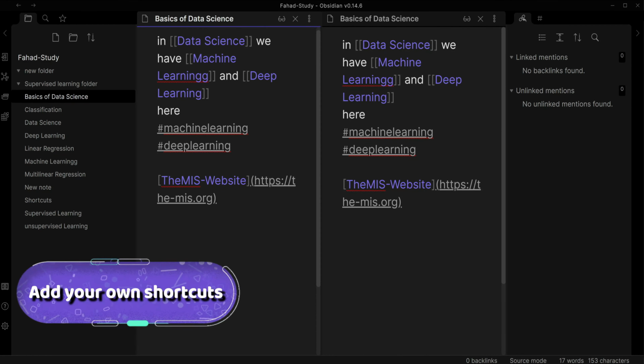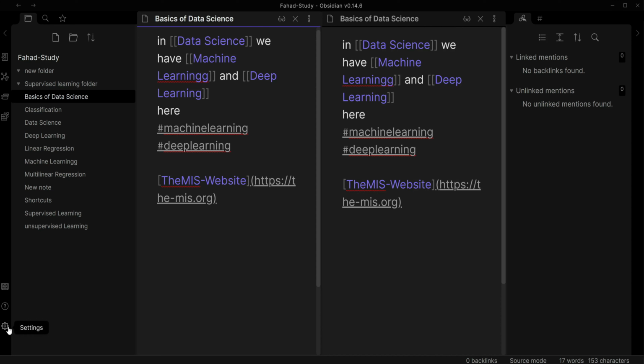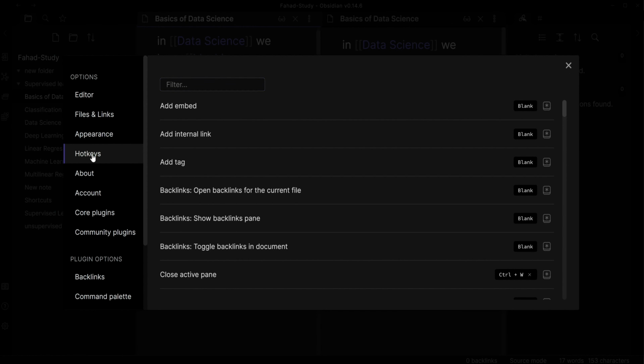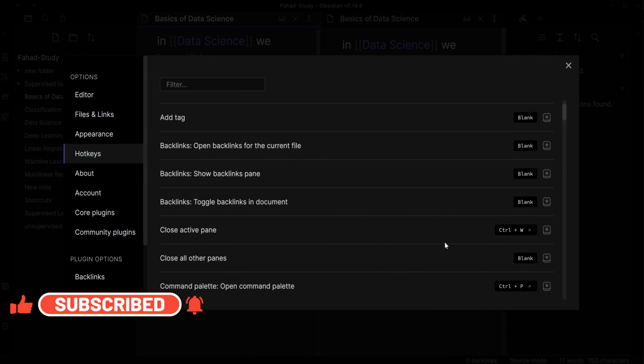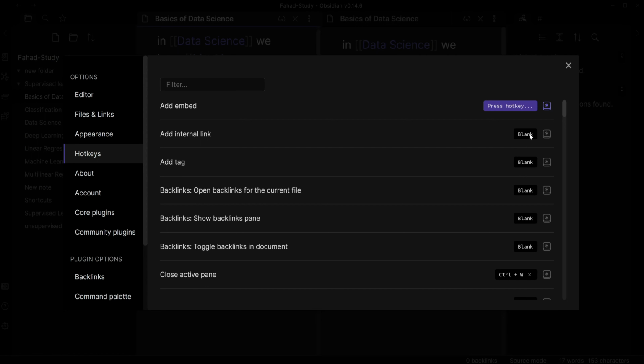In this video, I'm going to show you how you can add your own shortcuts. All you have to do is just go to the settings and then click on hotkeys, and here you can see blank. You can just click here and press some key on your keyboard and it will be added. Here I'm not going to add anything, but you can see to close the active pane you can press Ctrl W. If you want the command palette, you can press Ctrl P, and the blank means they are not customized.